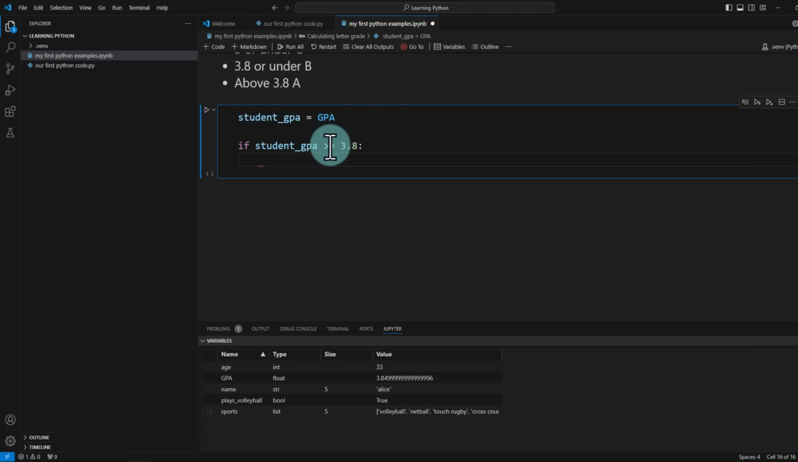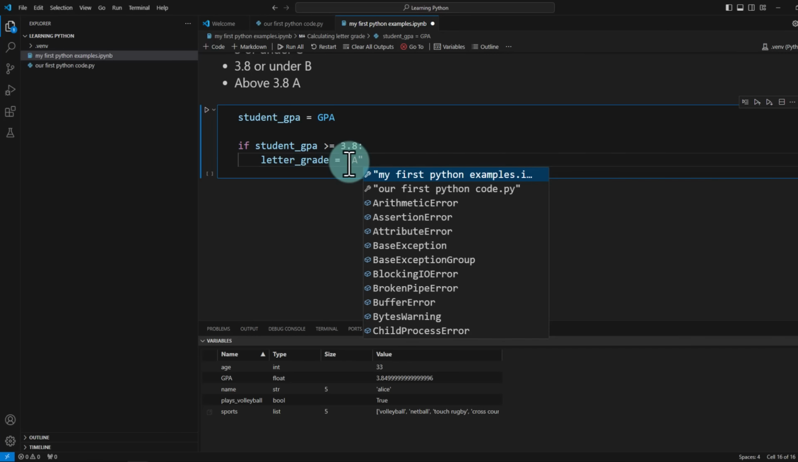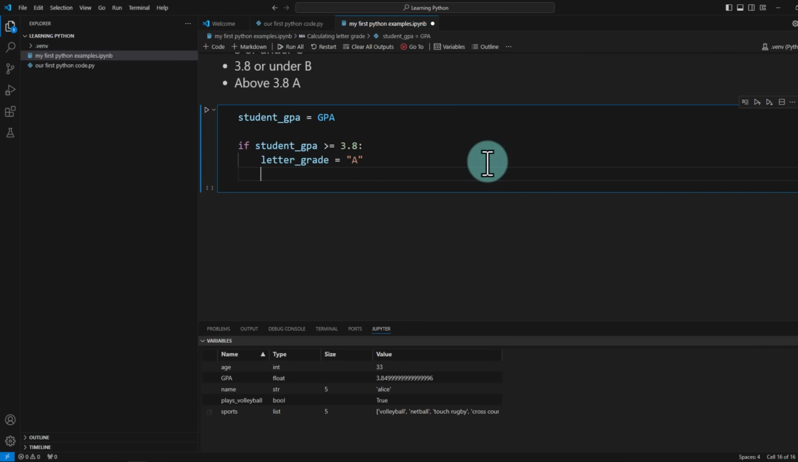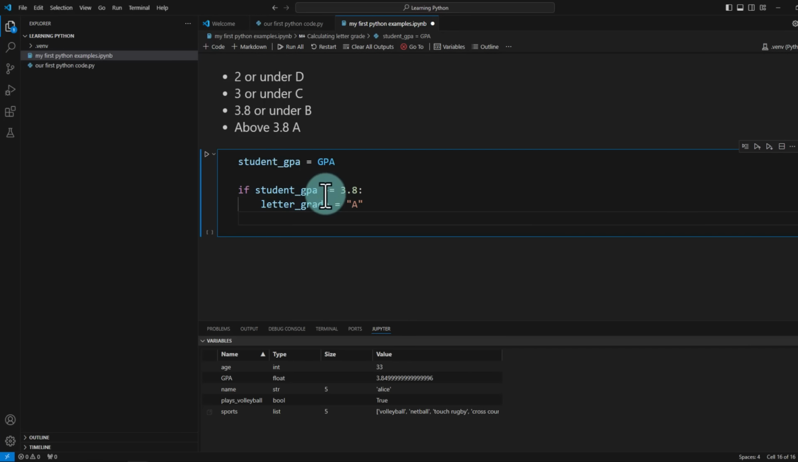So here, if student GPA is greater than or equal to 3.8, then we will say letter grade is equal to A in double quotes. I think we can also use single quotes, but we'll just use double quotes for this. Then I'll hit enter, go back, and then test for the next condition, because we have got 4 conditions here, and we are doing it the other way around. Actually, I'll follow the same structure as these bullet points, so I'm going to build the conditions from the bottom.